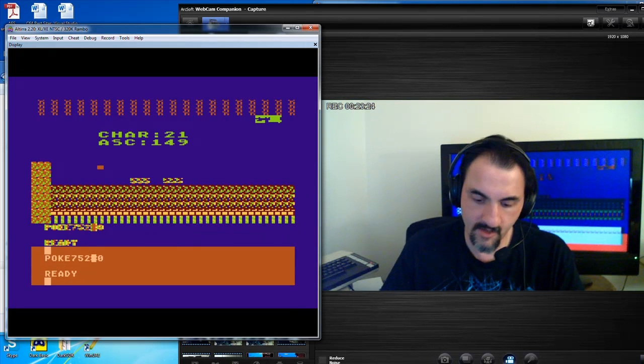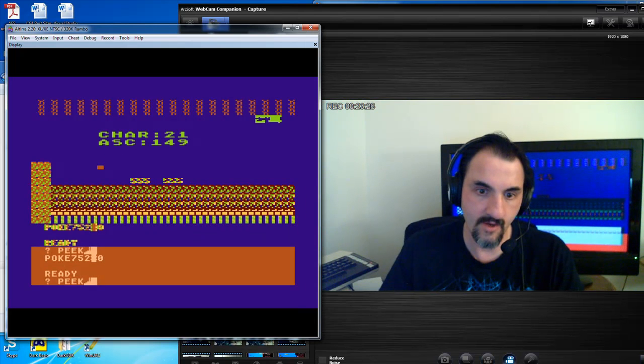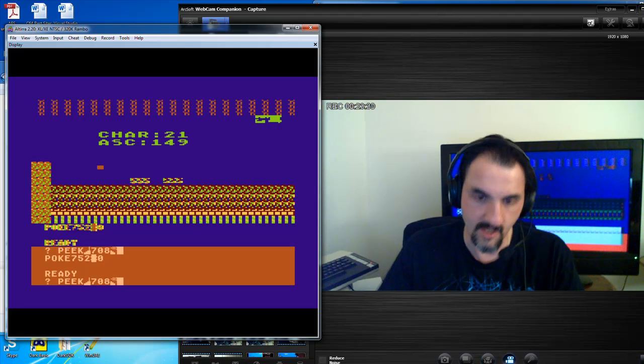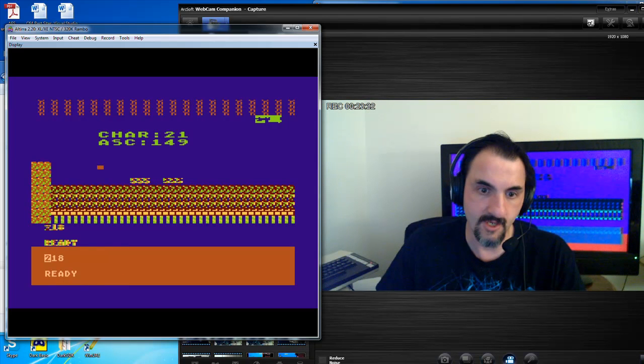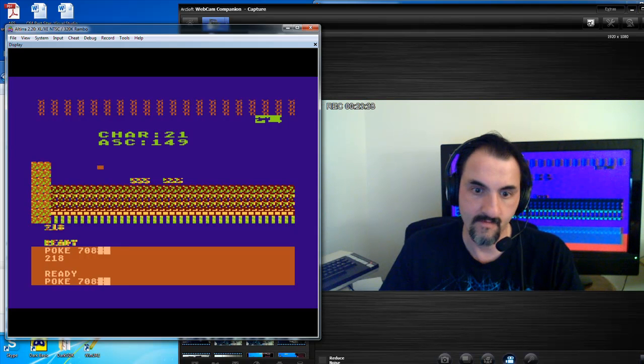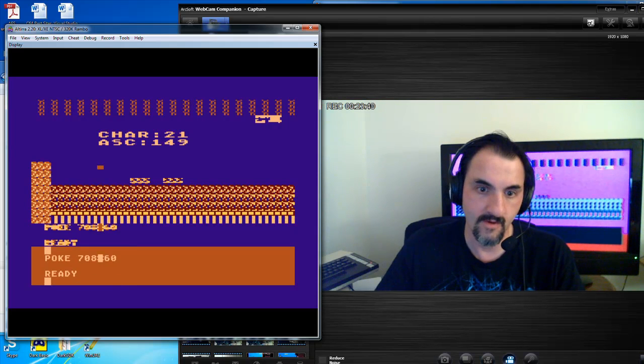Okay, so next I want to show you the coloring and how you can go in and change the color. So 708 would be the first color we could change. And right now it has a 218 in it. So we can change that into something else. I think this one's a blue. No, it's like a red. See, I just changed it red. That one actually doesn't look too bad. I like that one.